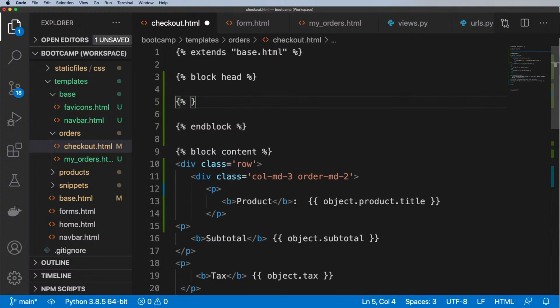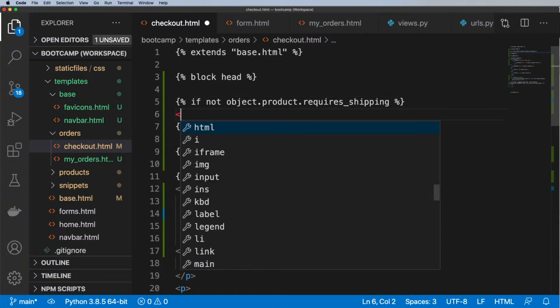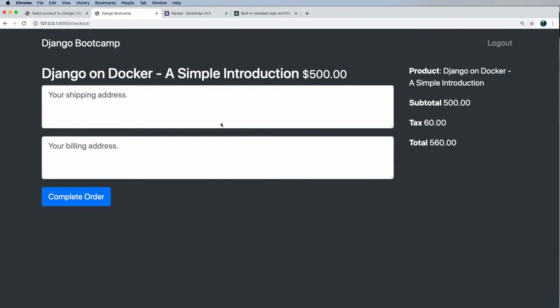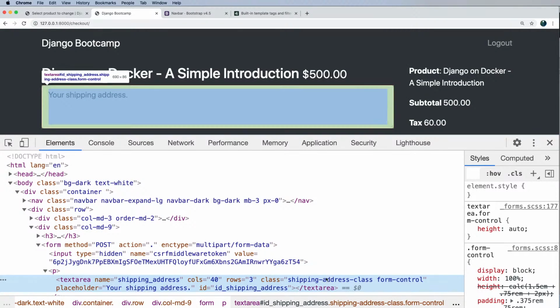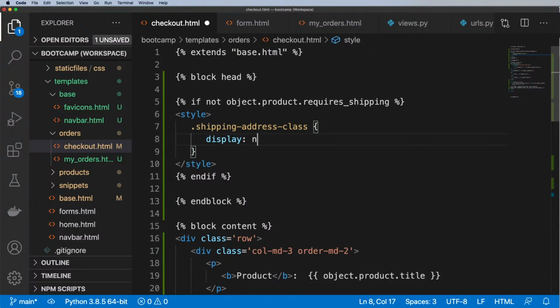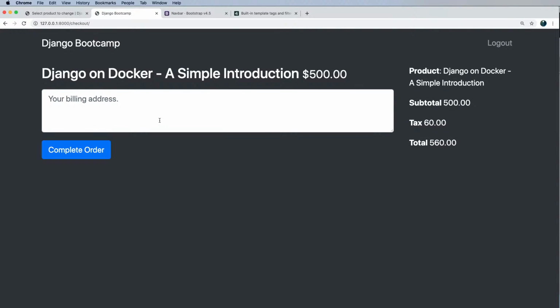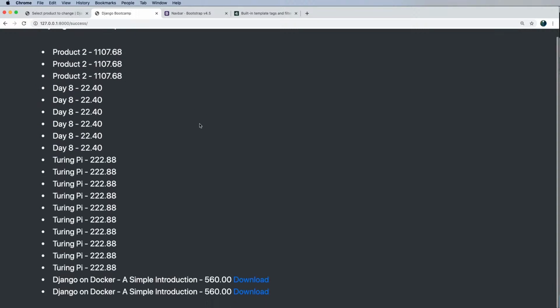Okay, so we'll go ahead and say if object.product.require_shipping, but really if it doesn't require shipping, then we're going to go ahead and add in a style tag for that. So let's go ahead and see what this class was again. So the class itself was shipping address class. Okay, so I can grab that shipping address class and say display none and important. Save that. We refresh in here. Now it just has the billing address, and we're off to the races.